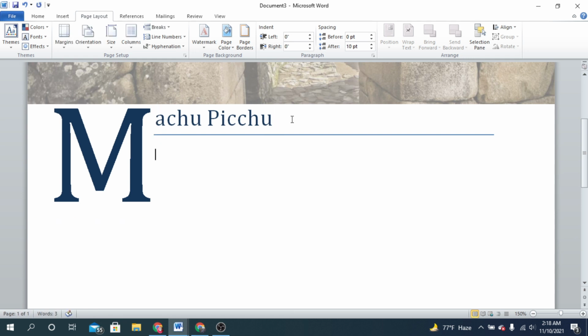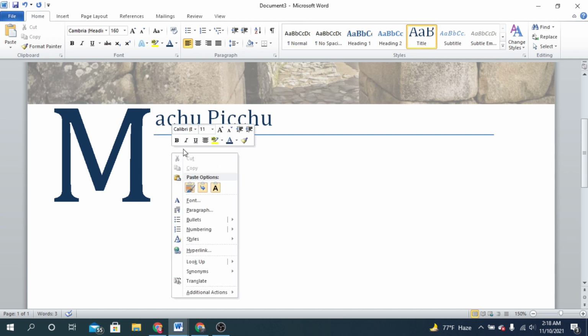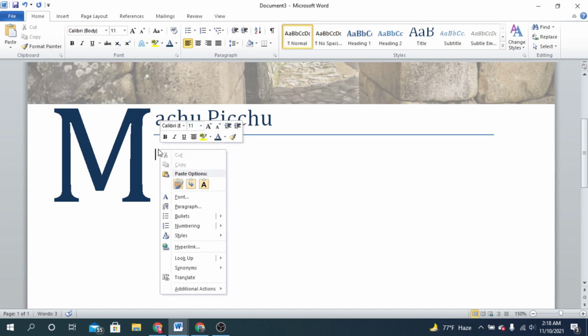Okay, just Enter. Now Home, 11 is perfect. I'm going to copy some text from the internet and directly paste it here. Copy. And here are some options for pasting. If you right click with your mouse, you'll find some pasting options.